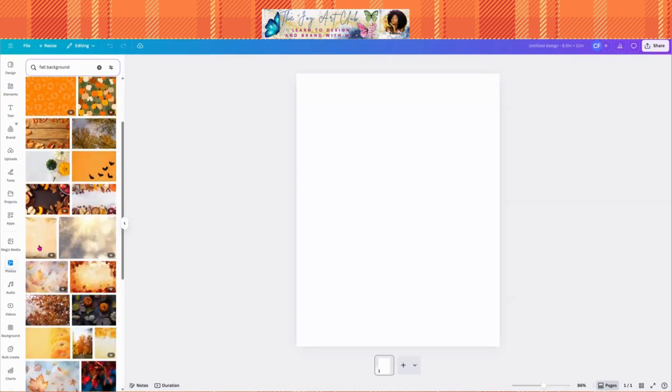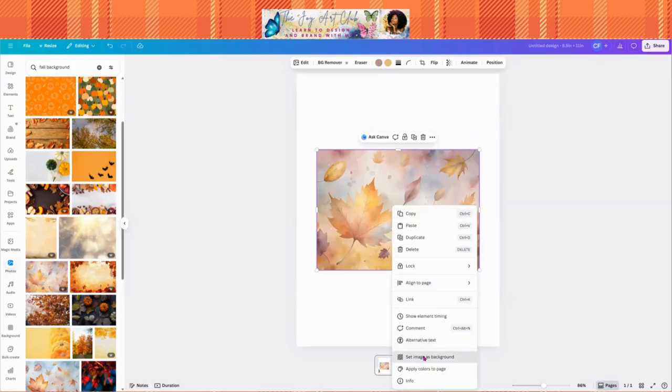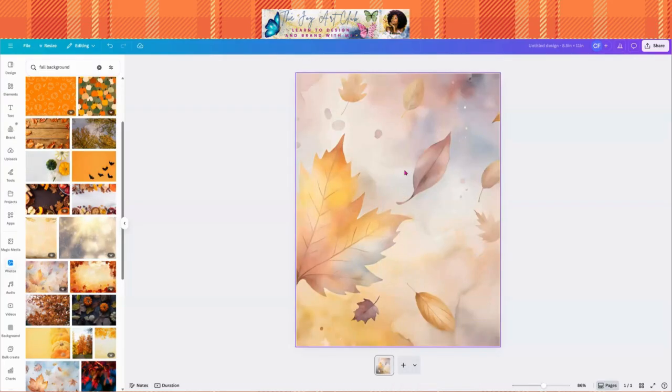Now, these are pretty. I like all of these. I like this one a lot. So I'm going to click on that one, and I'm going to right click and say save image to background. So now that my image is saved to background, all I need to do is add some text to my image here to make a pretty cover.